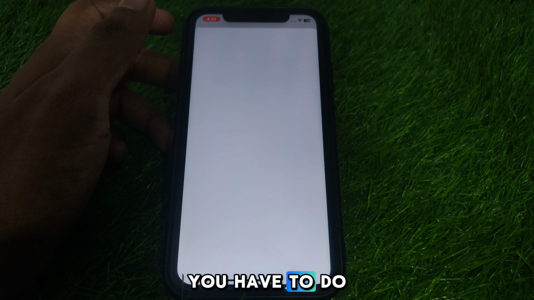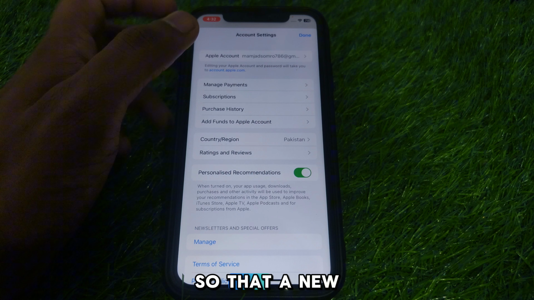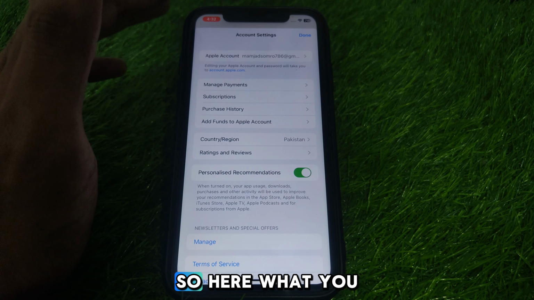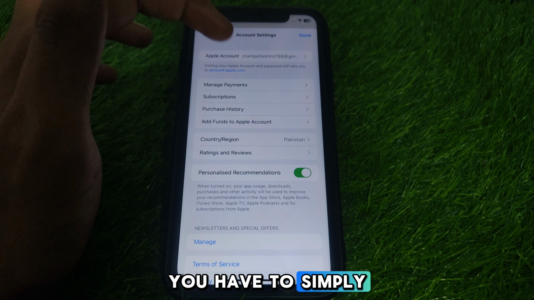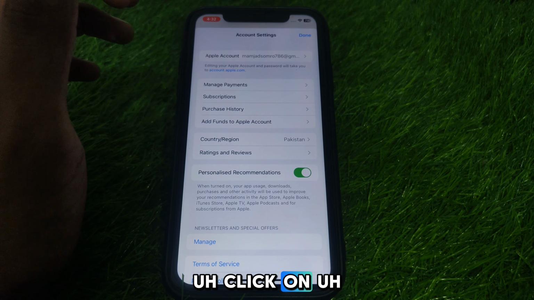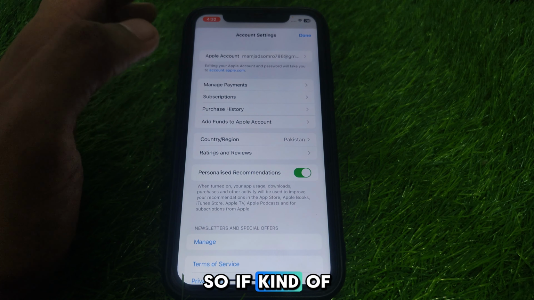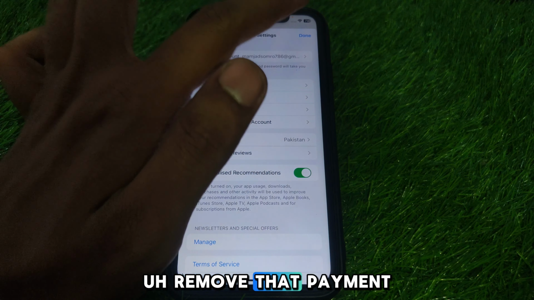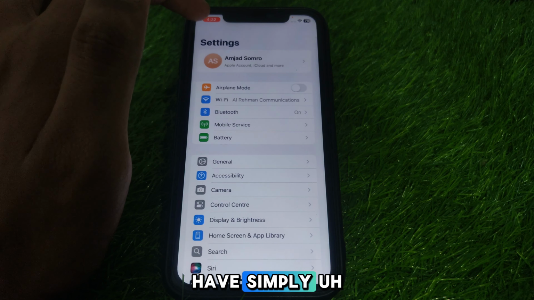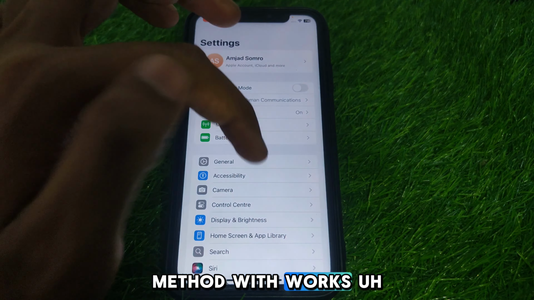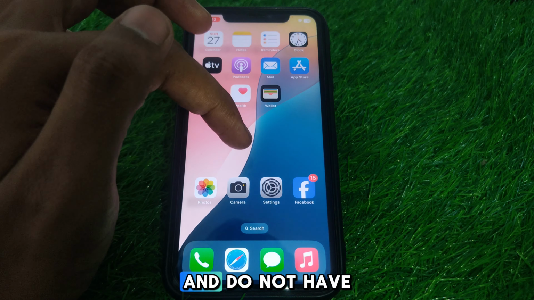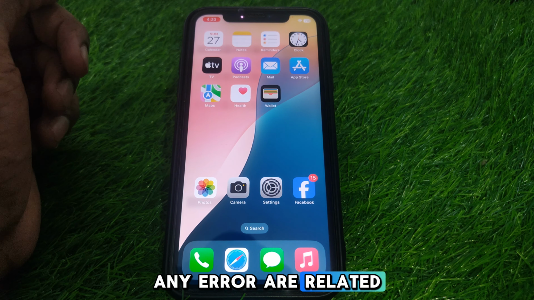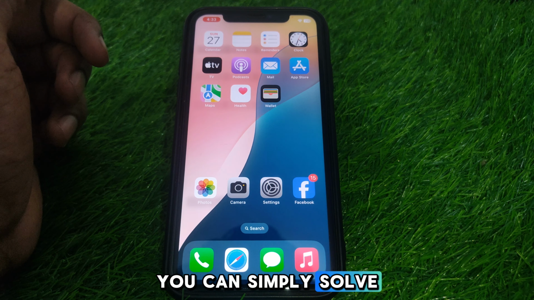The next thing you have to do is wait for some time so that a new interface appears. Here, click on Manage Payments, and try to figure out what is wrong with your payments. If any kind of error is related to payment, remove that payment method, and after that provide a new payment method which works properly and does not have any error related to payments. In this way you can solve that error.